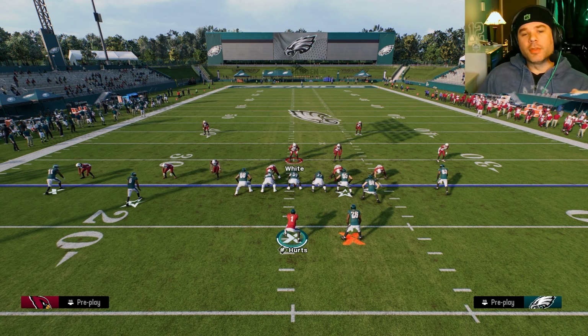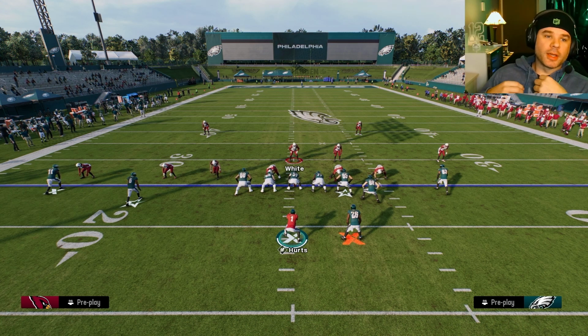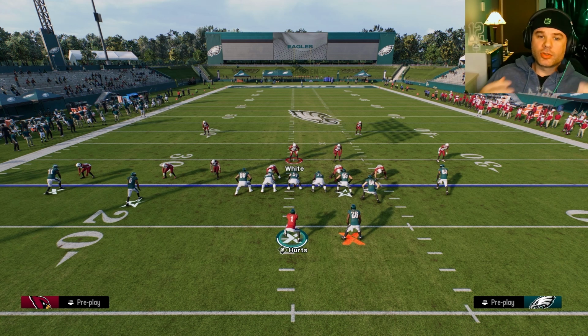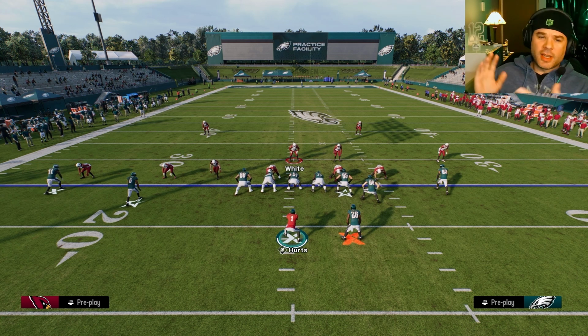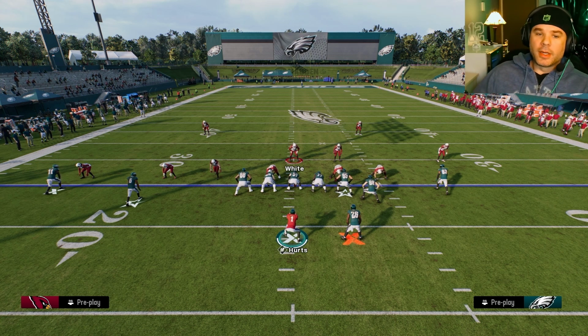And then another obvious one that even I forget about every so often is to use the run to manage the clock. Let's say it's the end of the half. There's only a minute left.